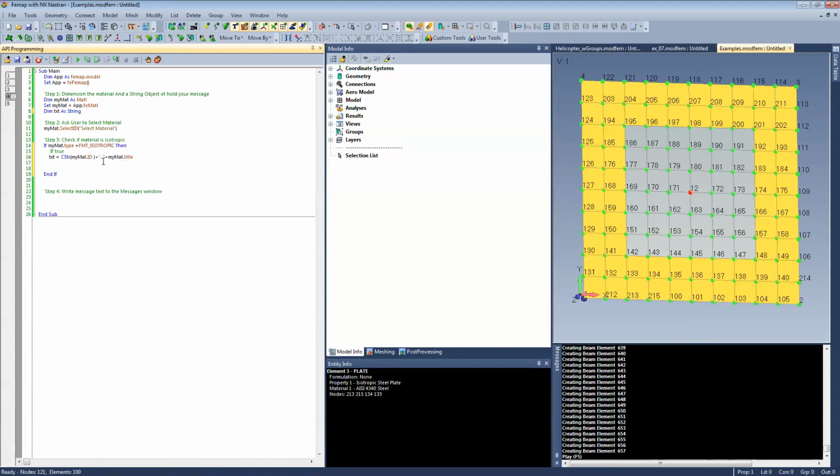And now we are to the else statement. So if we're not true, so else, then we wanted to have it spit out just that we grabbed a non-isotropic material selected. So just a quick message to the user. All right, so now we've done the if statement. If it was true, our text equaled one thing. If it was false, our text equaled another thing. And now in step 4, we're going to write that message text to the messages window.